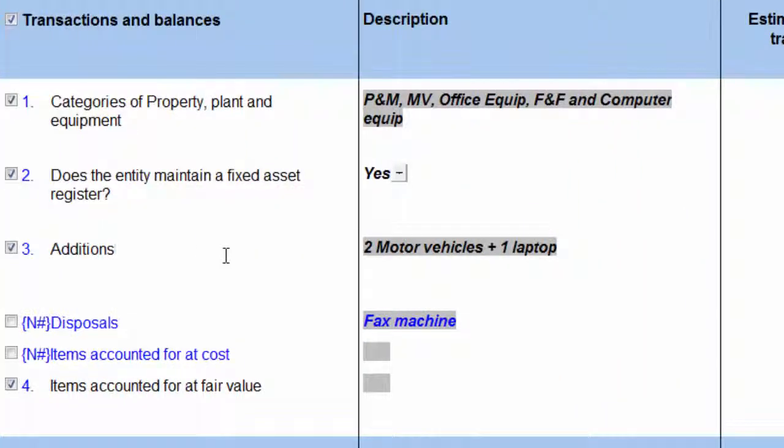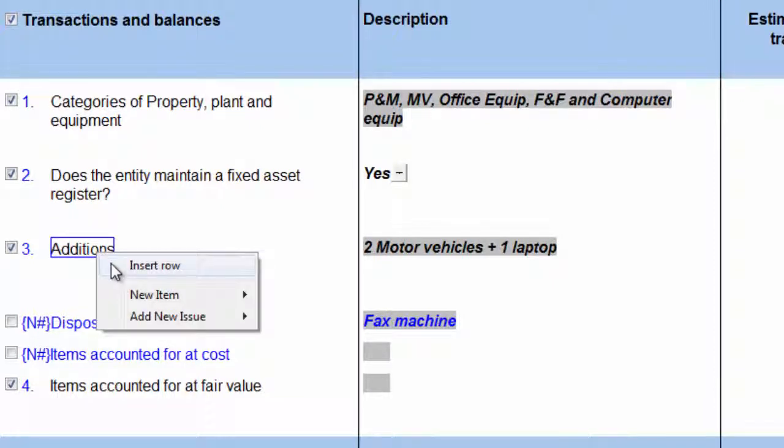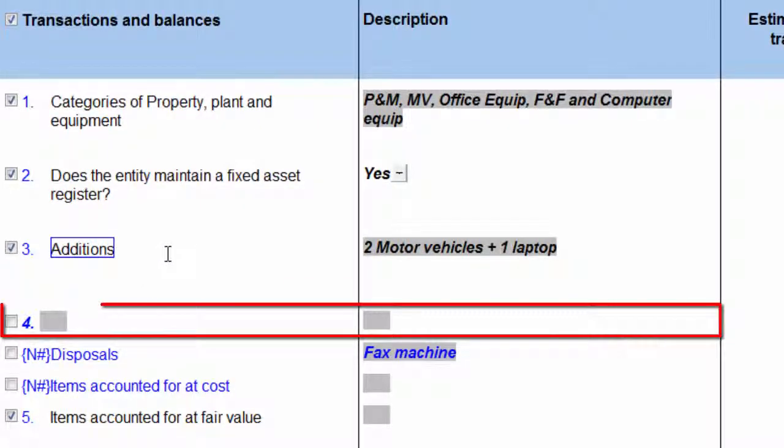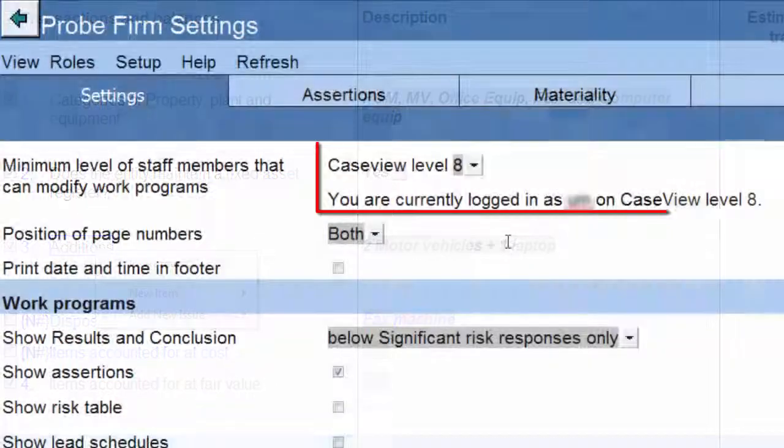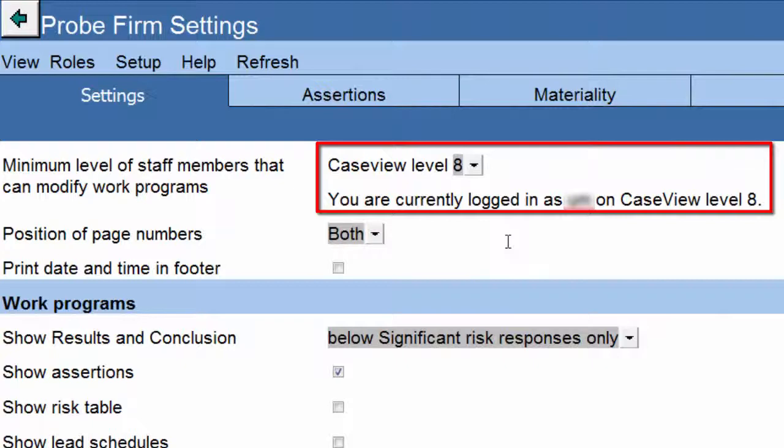Additional rows can be inserted after any procedure in the document. Simply right-click on the question and then click on Insert Row. The row will be inserted after the row you right-clicked on. If the Insert Row selection is disabled, it means that you are on a lower CaseView user level than set by the engagement partner in the Probe firm settings.